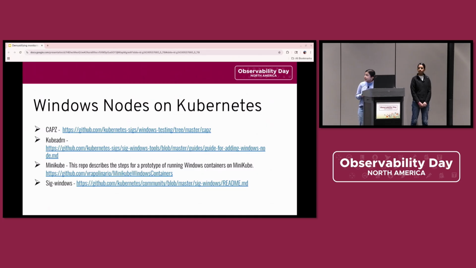So now that we've seen what Windows containers are, let's see, if you have a Windows VM in cloud or on-premise, you can bring that up and join it as a Windows node to a Kubernetes cluster. You have a few methods of doing that. The first one is CAPZ, which is nothing but a cluster API provider. We also have kubeadm support, and then there is a Minikube prototype that is available if you want to bring up a cluster locally on your machine and add Windows nodes to that.